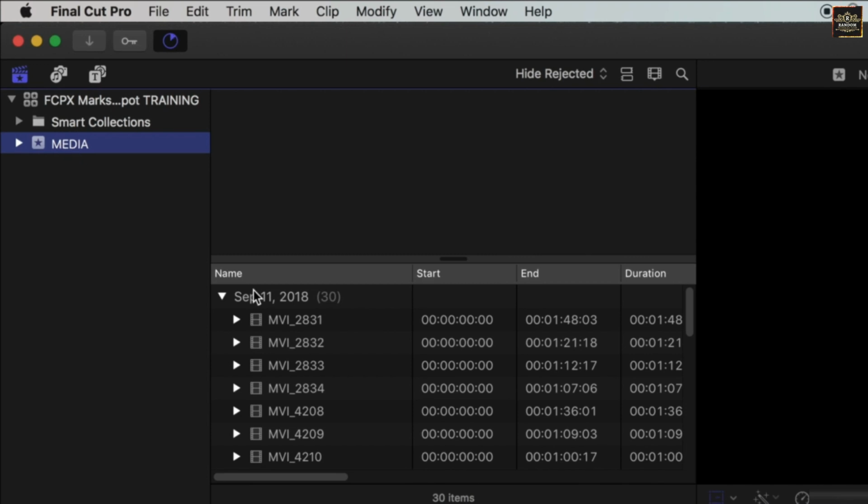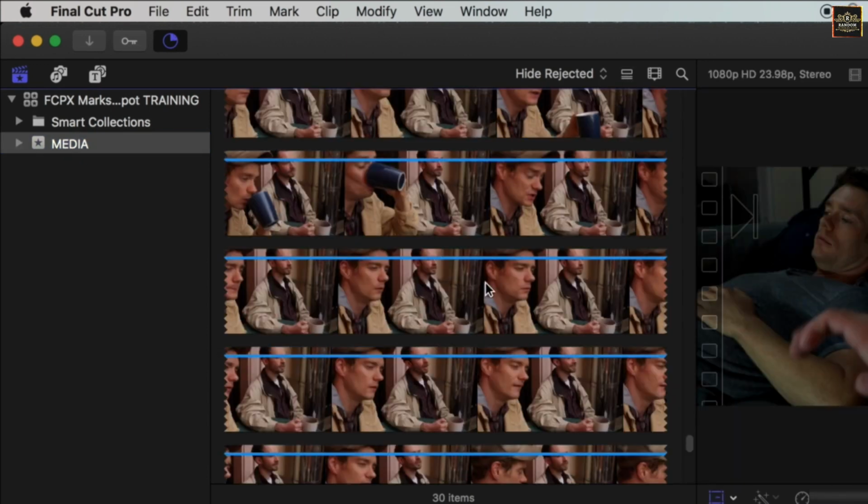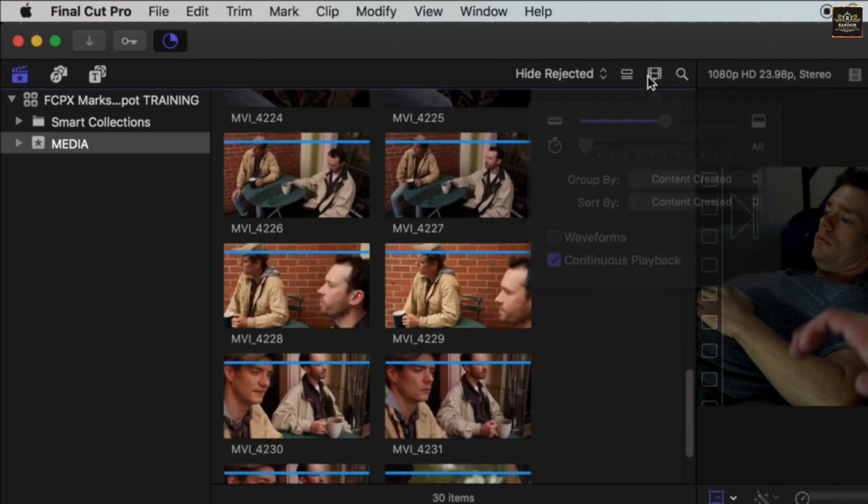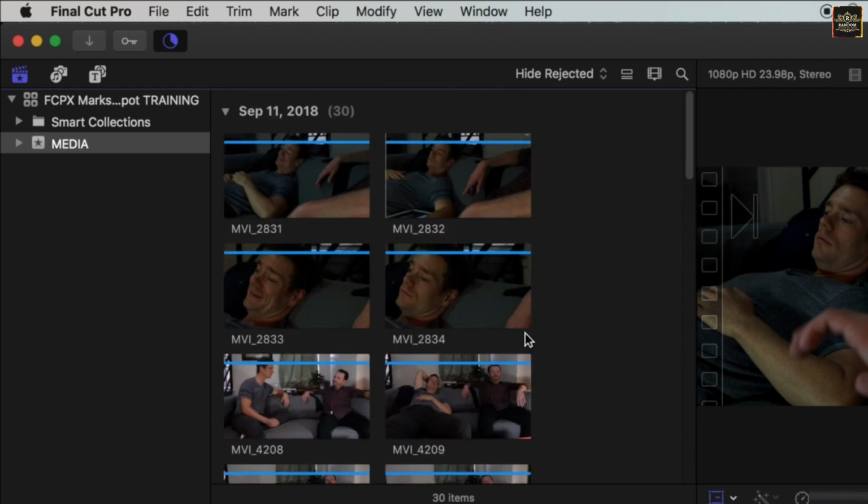Now, as you see here, all of our clips have come imported in. We can change this to a film strip view if we'd like. Change this setting just so they're not as long. And voila, we see we have all of our clips imported.